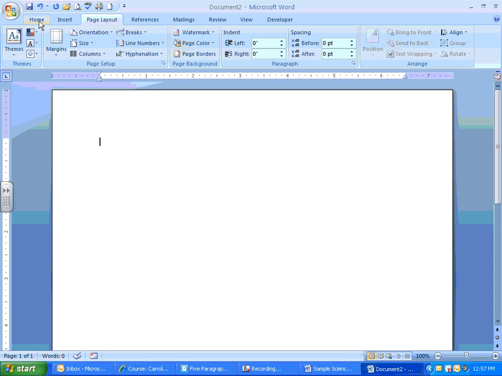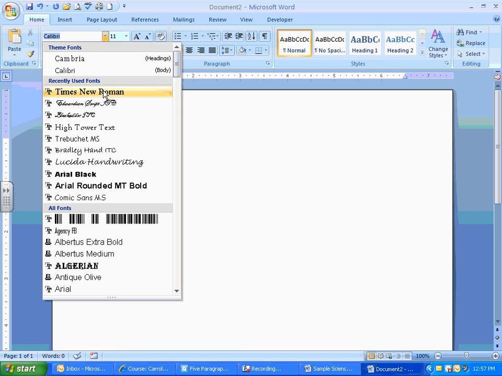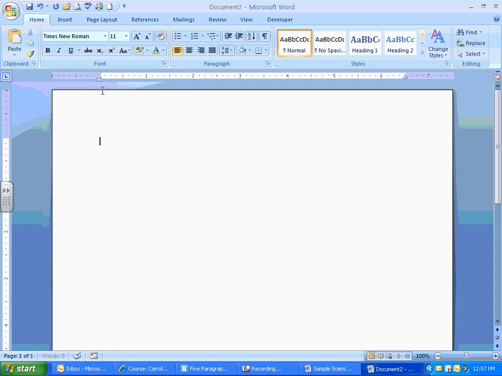Next, we'll go to the Home button. We're going to set our font. When you do the MLA formatting, you use Times New Roman or Courier New, size 12.